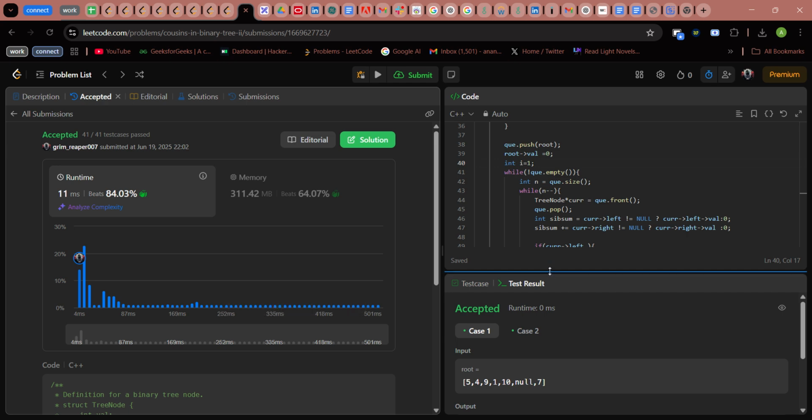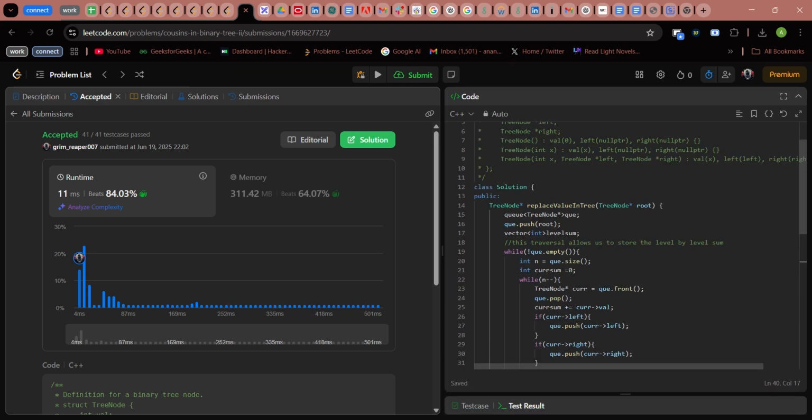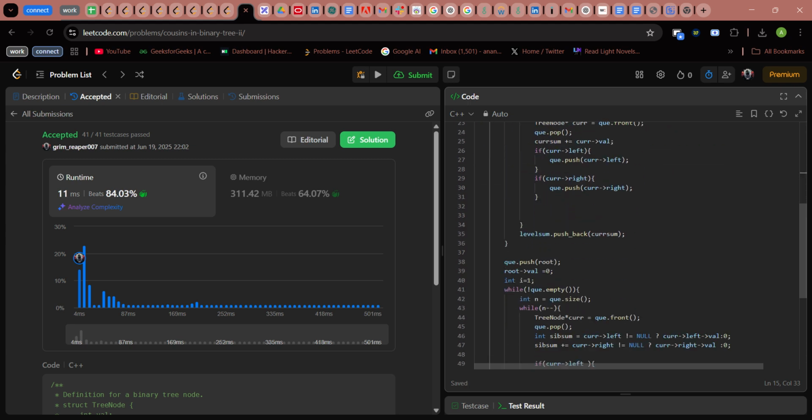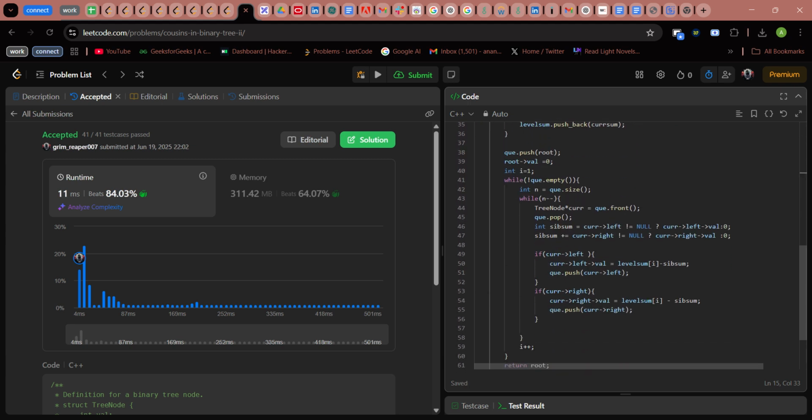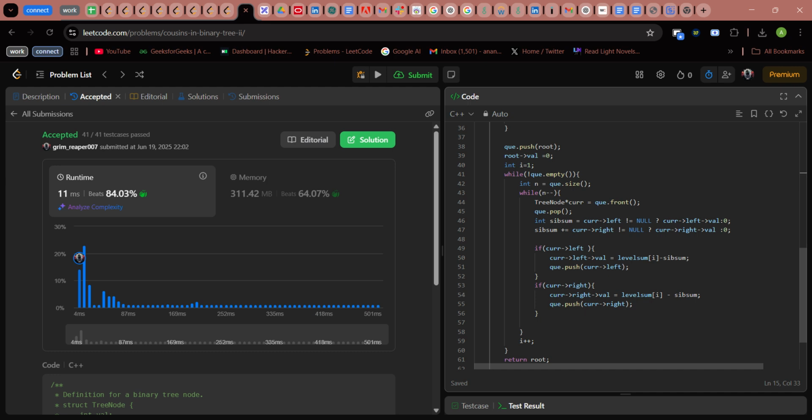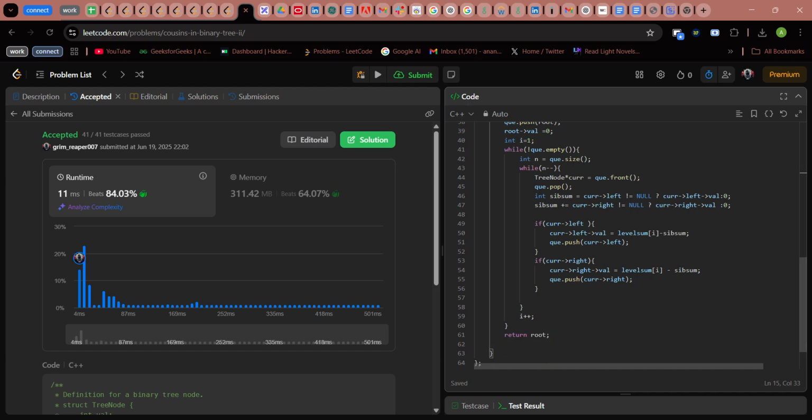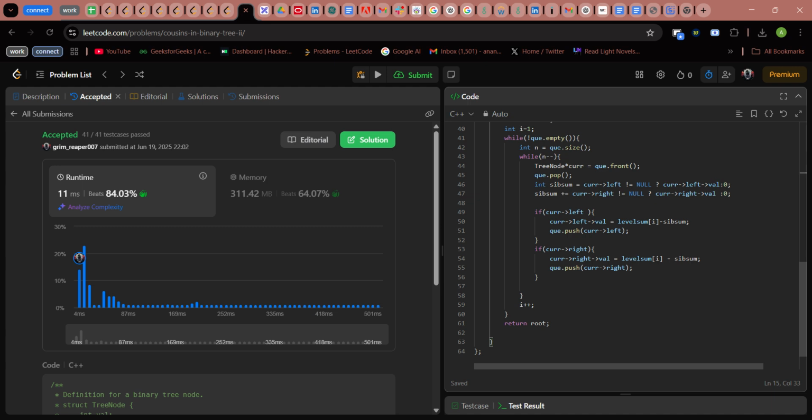So for the time complexity of this problem, in my earlier videos I have not discussed the time complexity. I have realized discussing the time complexity is also a part of solving problems. So that is something that I was missing. So this is a level order traversal that will take order of n time, and then we are doing another level order traversal again. So this will also take order of n time. So order of 2n would be the time complexity of this problem.